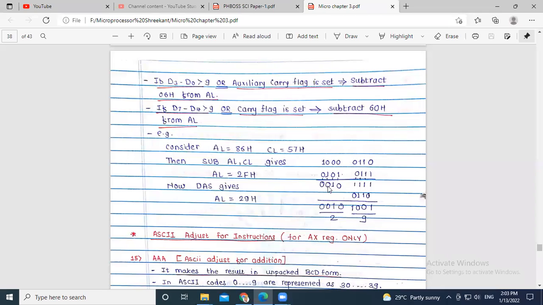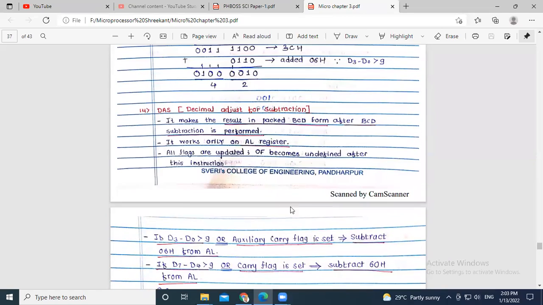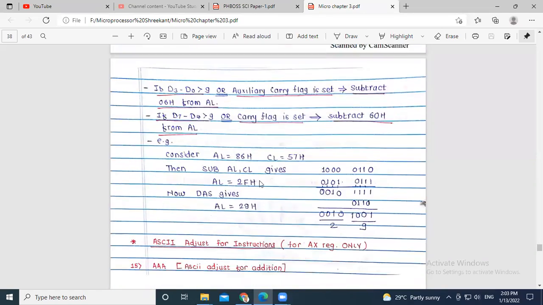This one we get, but this is not the correct output: 2FH. Our correct output is 29. We have to get 86 minus 57 is 29. So we have to do the decimal adjustment with the value 6, and we will get 29. Okay, that is the correct value. So this is the decimal adjust for subtraction.